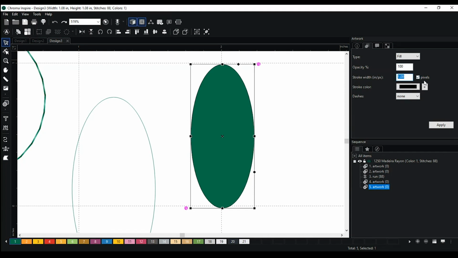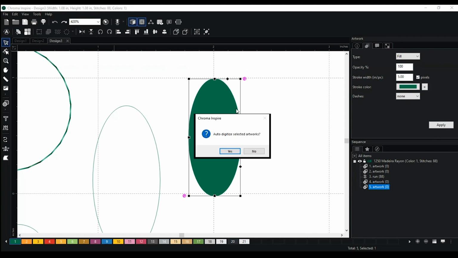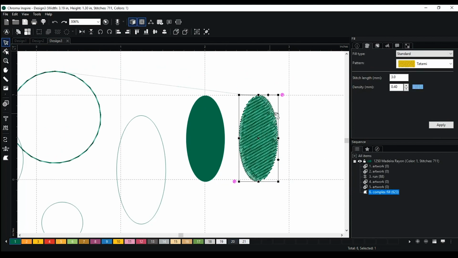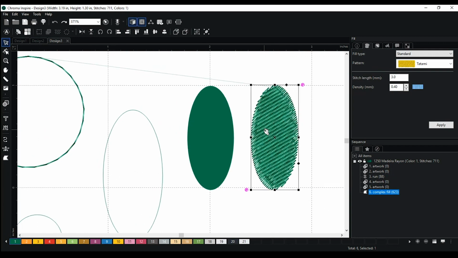So it's just essentially changing the thickness of that border. And you can also change the stroke, or the stroke color is also that border. That's basically what it's referring to. So we can change the stroke color to match. So if I don't need that border, I can just match it, and then I can auto digitize, and we have now like a perfect oval shape in complex fill.